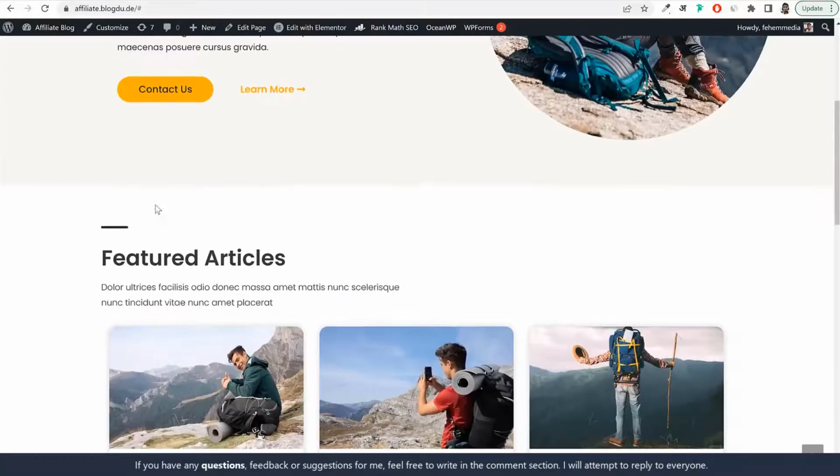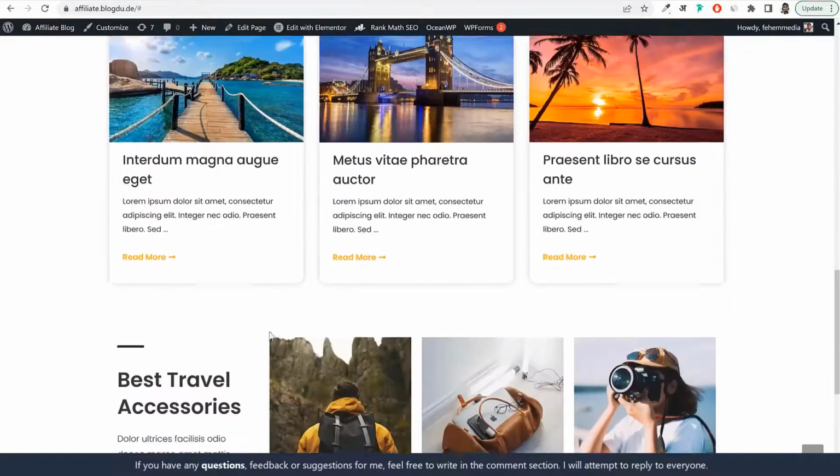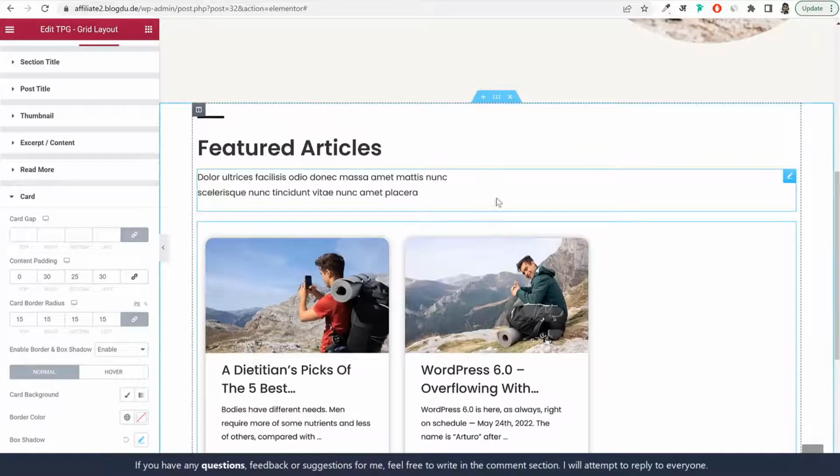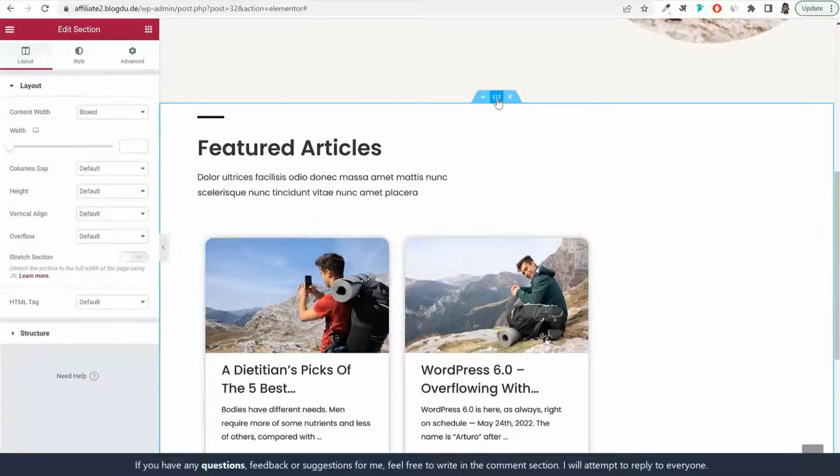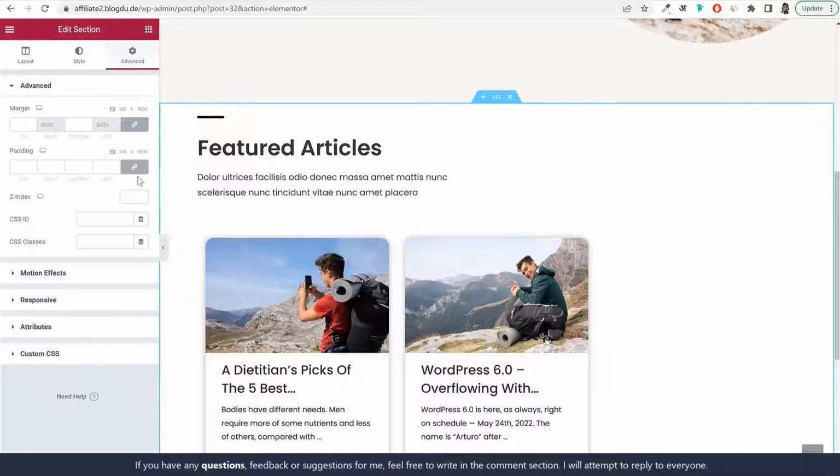Let's finally add some spacing at top and bottom for this as well. So we'll select this option, edit column or edit section, go to advanced. Now again, just remove this link or just unlock this thing.